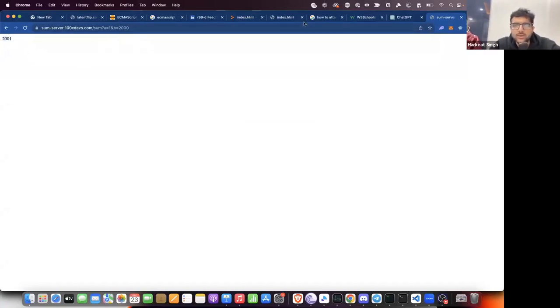This code is actually on GitHub. You can look at it if you want. It's a very simple Express server. I'm sure you guys can create it yourself. It looks something like this.